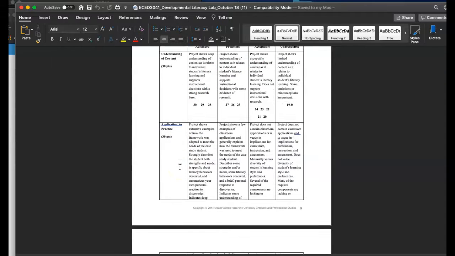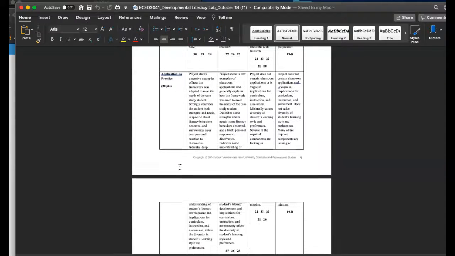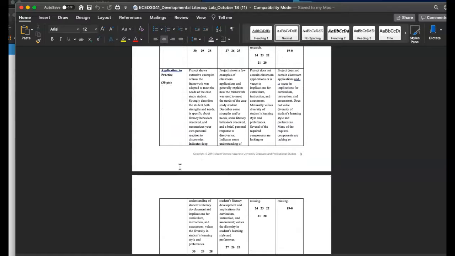Application in practice. Does the project show extensive examples of how the framework was adapted to meet the needs of the case study student?